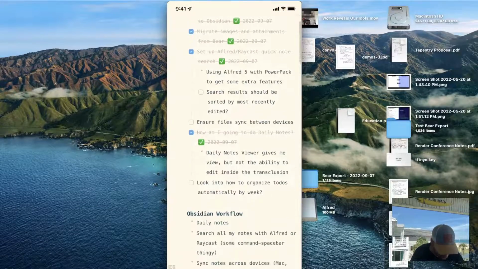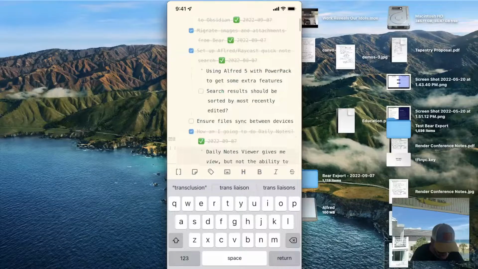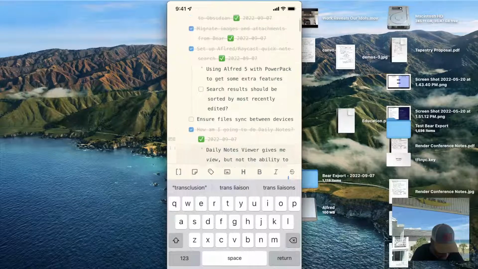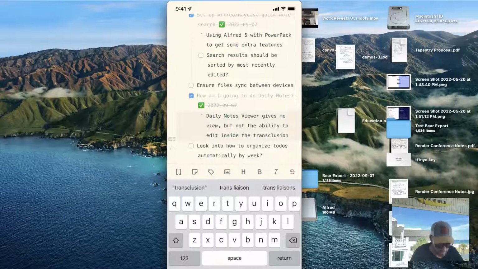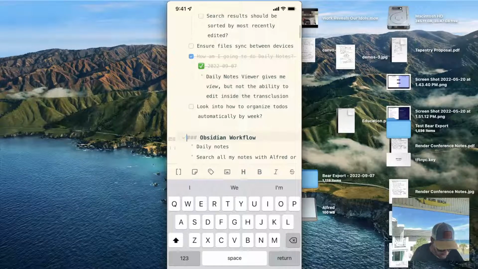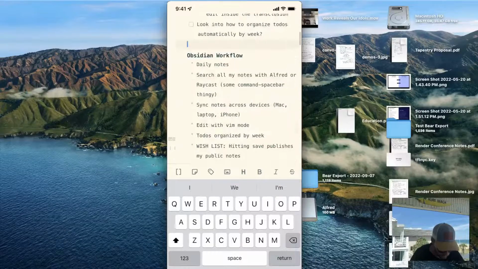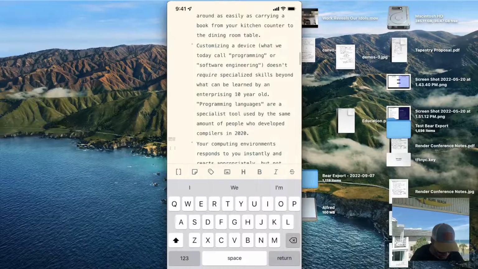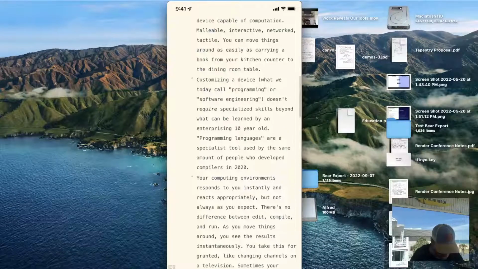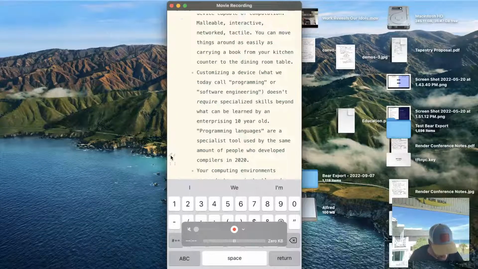So you'll notice that this is the file we were just editing on the Mac, and it actually has the section that we were editing about. That Daily Notes Viewer gives me view, but not the ability to edit inside of a transclusion. So that looks pretty good. How the heck do I get the keyboard to go away? Something that I used all the time in Bear was swiping down to get the keyboard to vanish. Oh, there we go. Thing on the left apparently does it. Ah, there's the toggle. There's this tiny little thing right there, which toggles between edit and view.